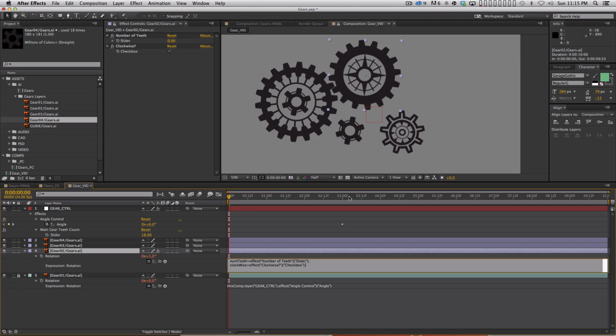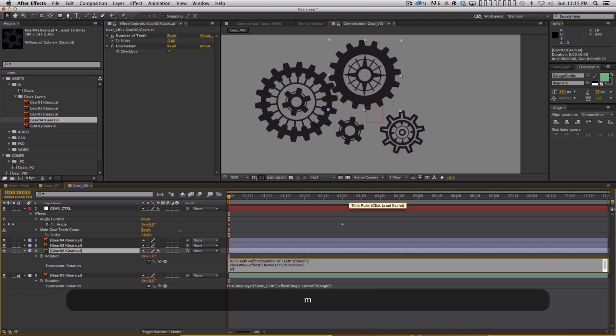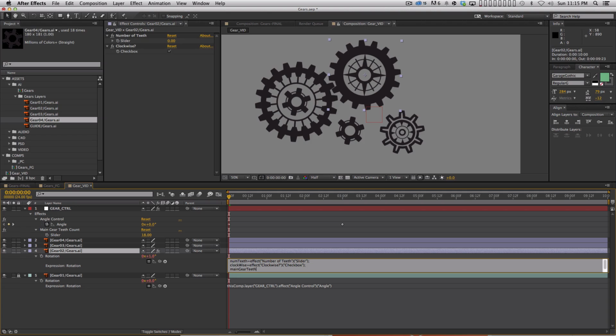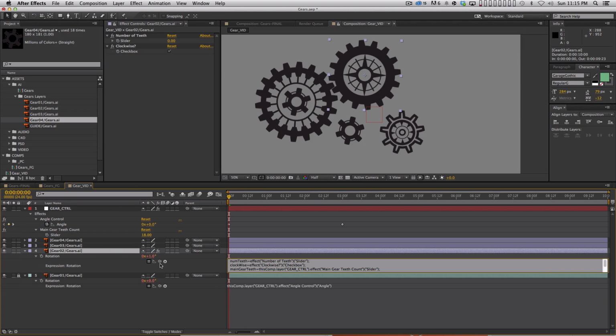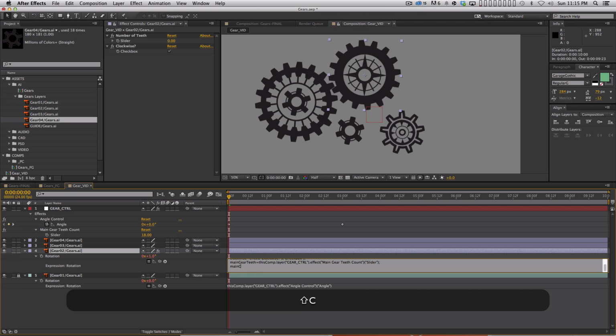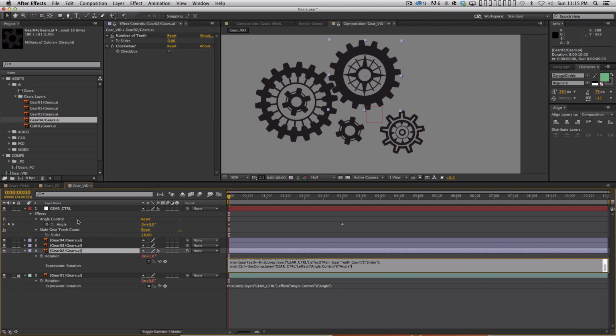So let's go back to our expression and keep adding stuff. So we need to know the main gear teeth, okay? So the number of teeth in the main gear is going to equal this slider, okay? Semicolon. And then the last thing we need to know is the control angle, right? So what is this gear control's angle control set to? And I'll just call it mainControl equals that.